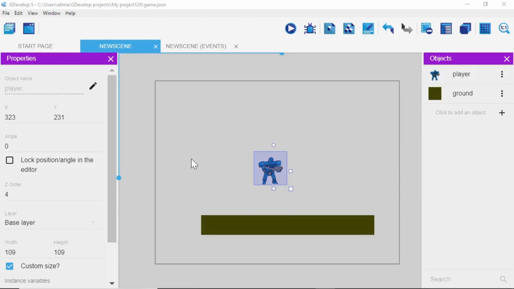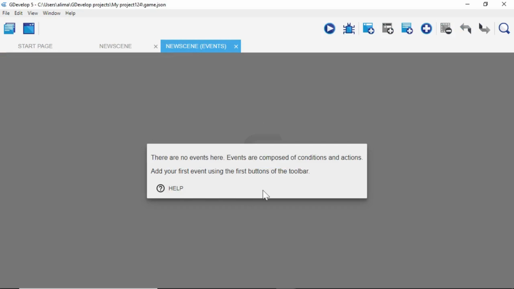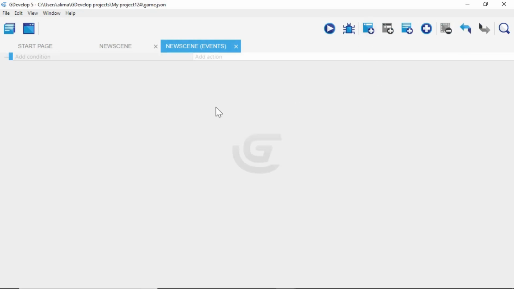Okay, here in GDevelop, you work with basically your artwork. We want to work with our programming, so we're going to left click here. When we click here, we see this. There are no events. Events are composed of conditions and actions. Add your first event using the first buttons of the toolbar. That is right here. So what we're going to do is left click right here. Once we left click there, we are set up to start programming.